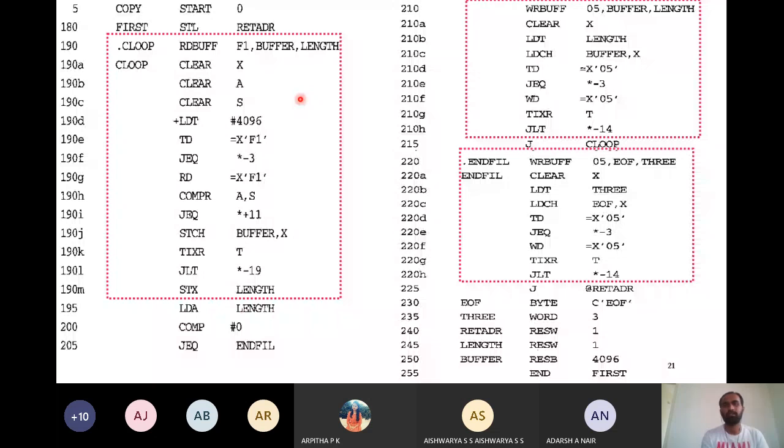All of you are following this? Anybody has a query? Yeah guys, anybody has a query, you can ask me. Sir, in write buffer, when we are sending the parameters 05, UOF and 3, why are we not using the hash symbol, sir, for 5?